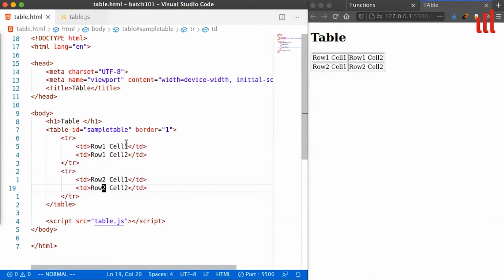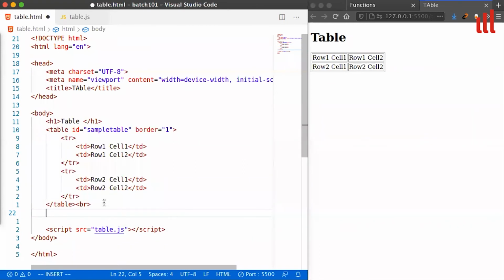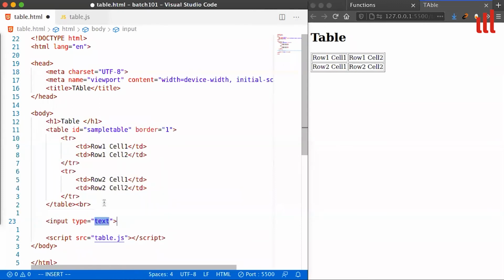Now the point is, what do you want to do? This is the one method you have defined here. You want to add more rows and more columns using JavaScript. So for that, let me add a button, and I'm going to use the input method for that. Inside the input method, the type should be button.